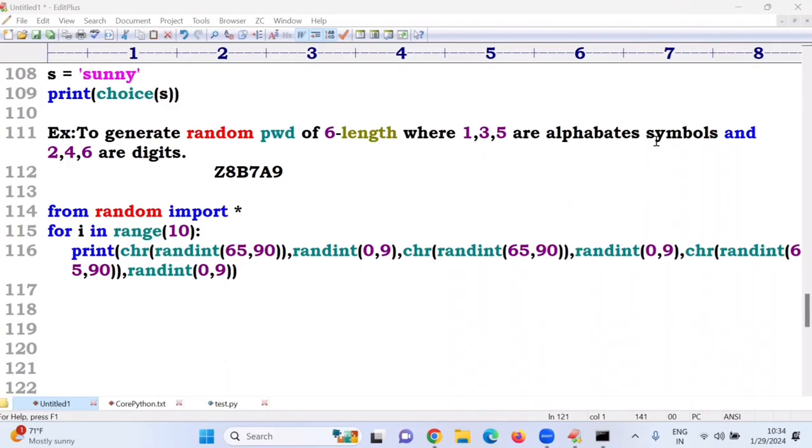Define alphanumeric symbols and digits. Alphabet symbols: string.ascii_letters with digits, string.digits. Specific criteria password: random choice alphabet, symbols if i % 2 equal to 0 else random choice digit, for i in range 1 to 7. Convert the list to string. A lifetime will pass by then.